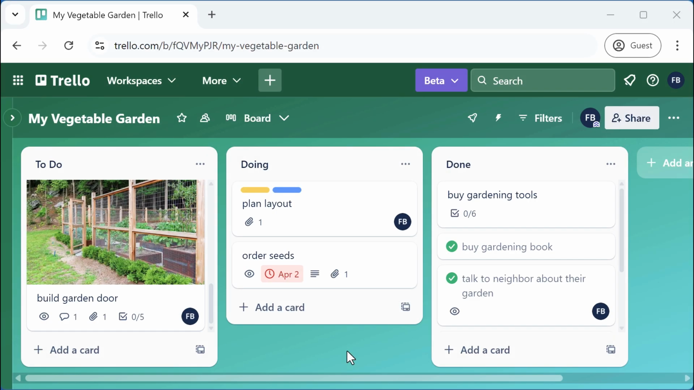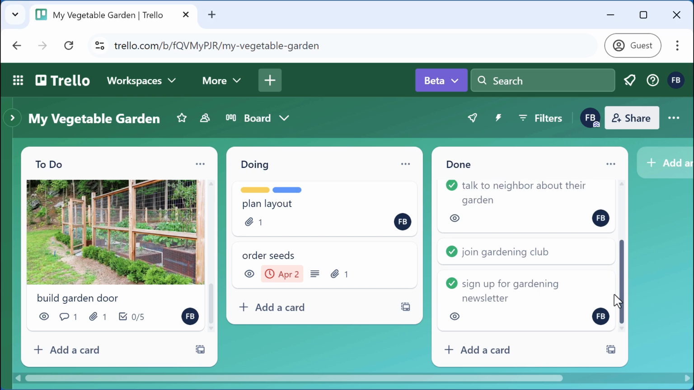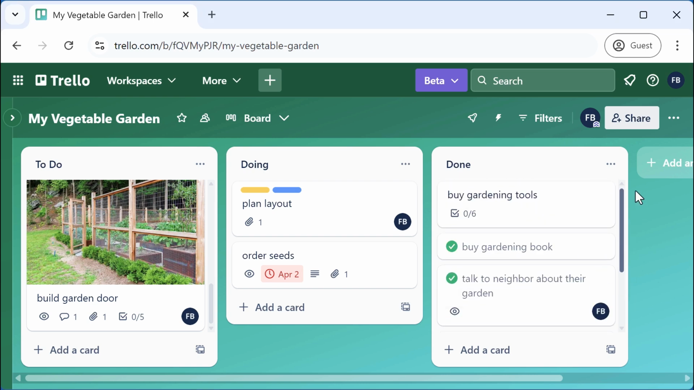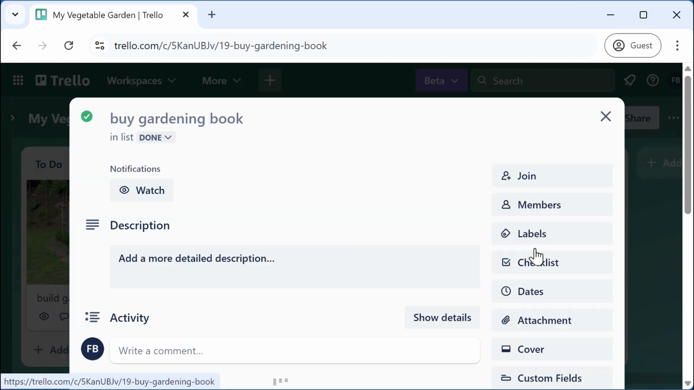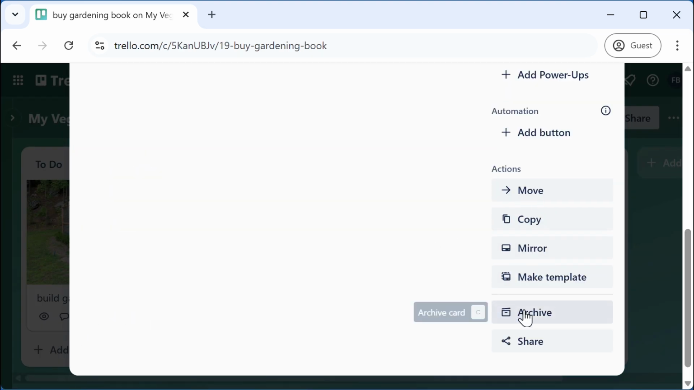From time to time, you might want to remove cards from the board to remove visual clutter. This is useful when, say, no more action is going to be done on a card. You don't need to see it on the board anymore. In my example, I have several cards here in the Done list that I know nothing else is going to happen to, so I can delete them. But rather than deleting, Trello offers the functionality of archiving a card. To archive a card, open it and select Archive.